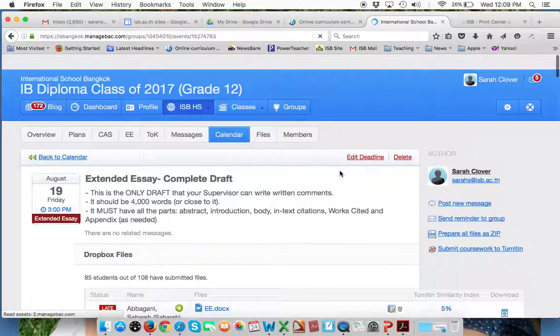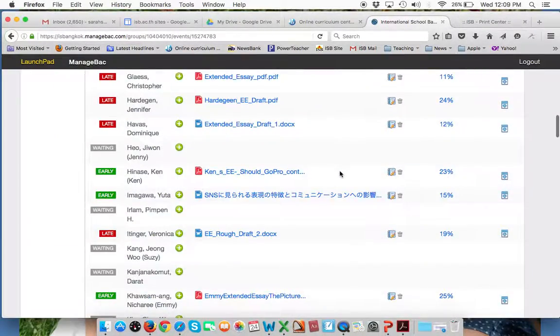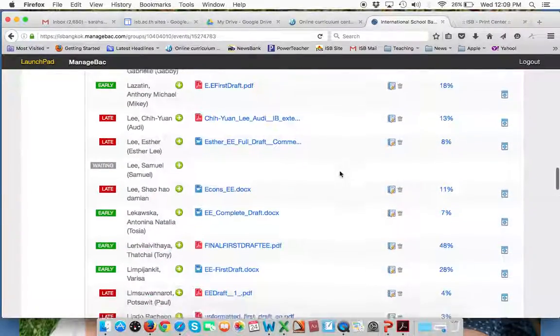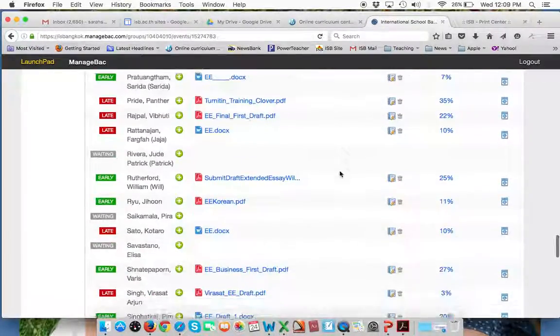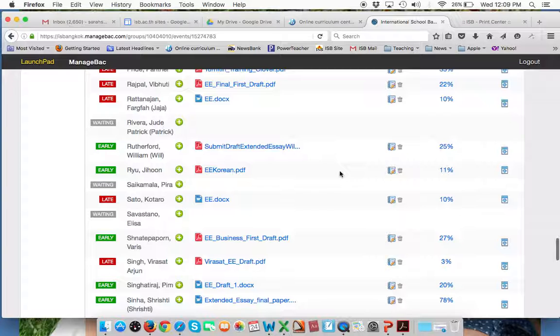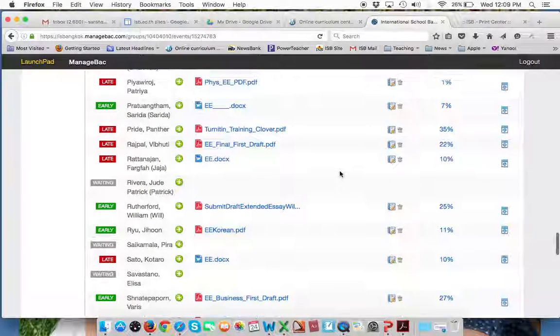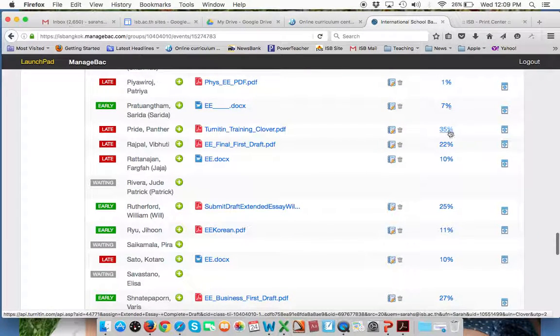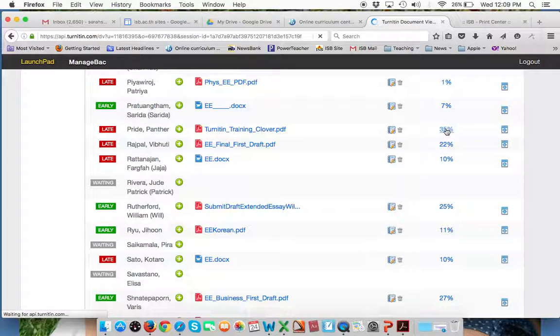Scroll through and find your student. For the sake of the training, I will be Panther Pride. So once you find your student, you're going to click on this middle section that gives the percentage. You should check even if it has a small percentage.